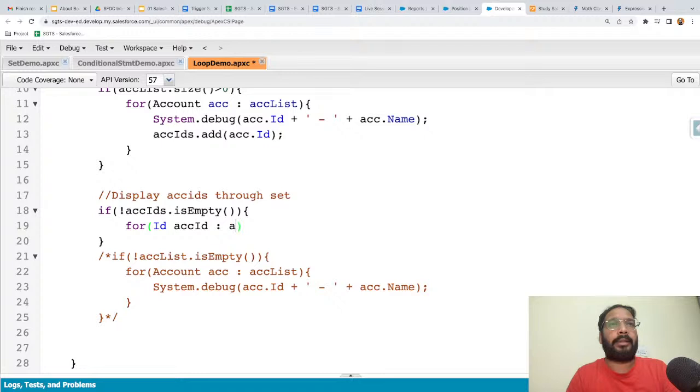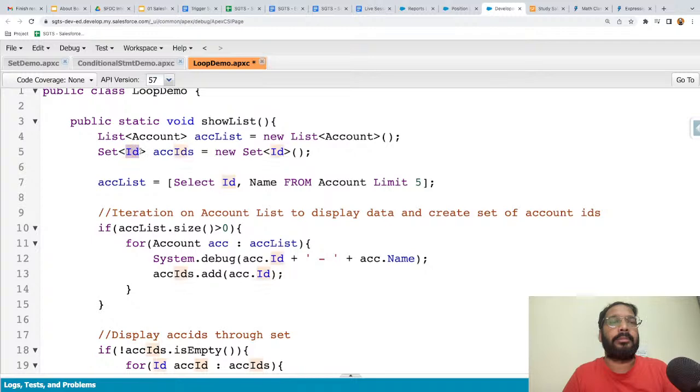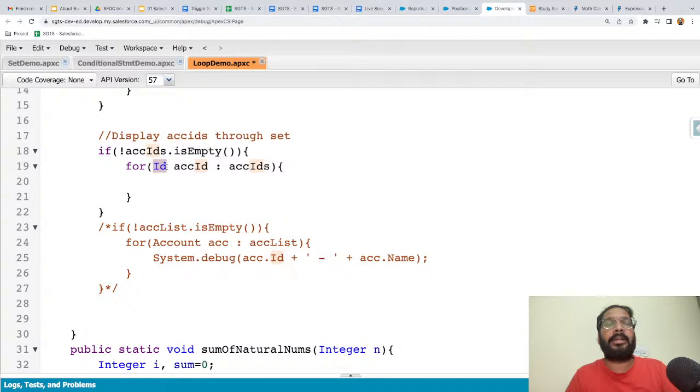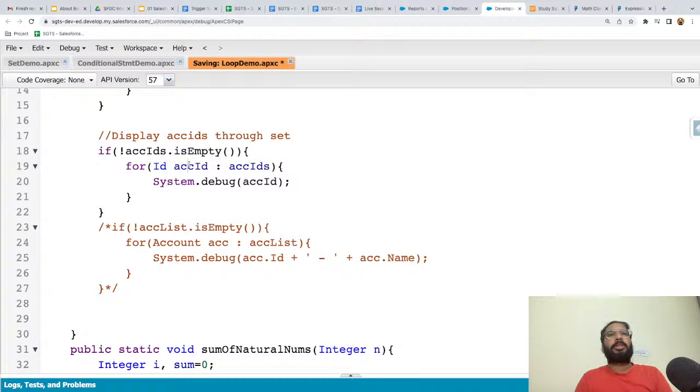So see it carefully. Why did I use the ID data type here? Because this ACC IDs set is of type ID. Okay, so the set is of type ID. That's why I used the ID data type here. Then ACC ID is just a variable and this ACC IDs is basically a set. And now here I can just write system.debug ACC ID. So this loop will be displaying only IDs of the account.